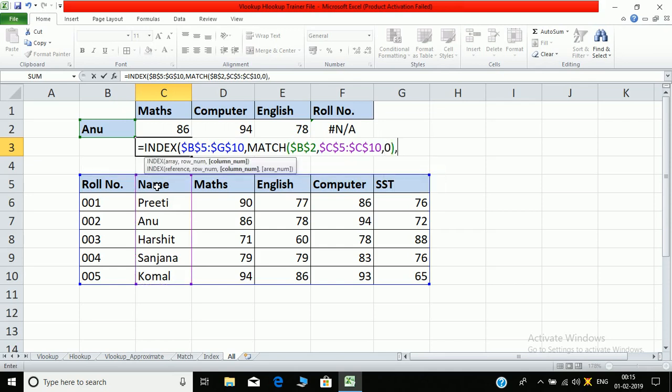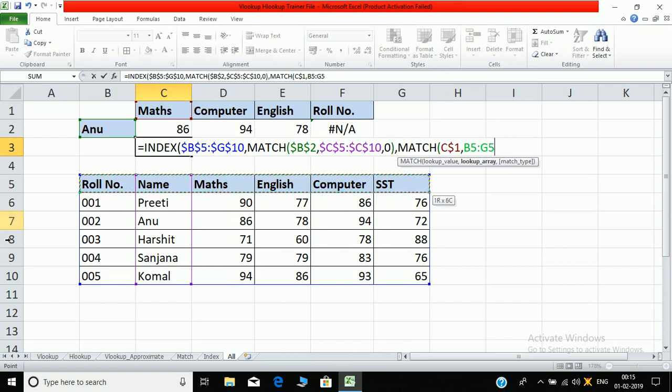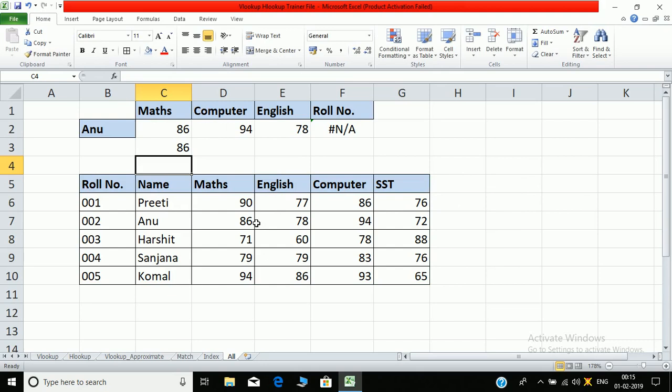And then what do I need to find? I need to give the column number. Again, I use a MATCH. My lookup value will be maths, and again only the row will be fixed. What is the lookup array? It will be the first header row. I need to find the position. So maths will be in, say, the third column, and Anu will be in the third row. Then it will give me 86. I need to fix my array, and then I want an exact match. Okay, it gives me 86.